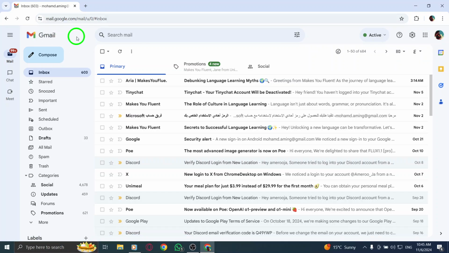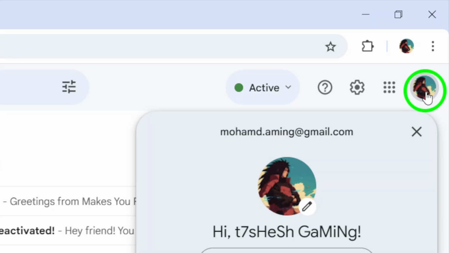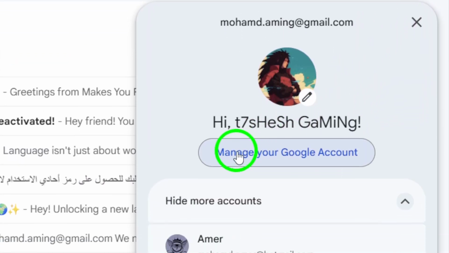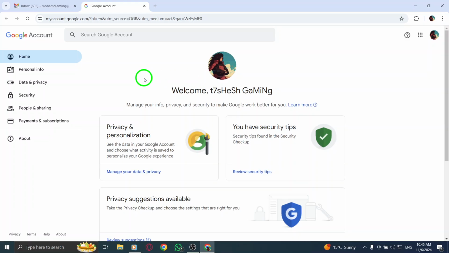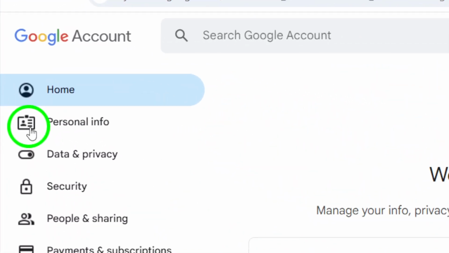Once you're logged in, look at the top right corner of your screen, and you'll see your current profile picture, or a placeholder if you haven't set one yet. Click on that picture to proceed. Next, you'll want to select Manage Your Google Account. This will open up a new tab that gives you access to all your account settings. It's a straightforward process, so don't worry.